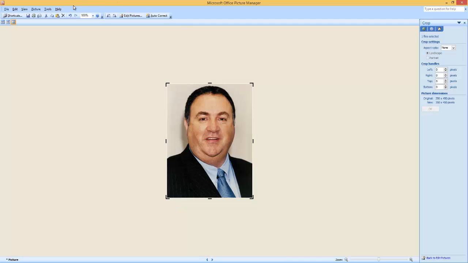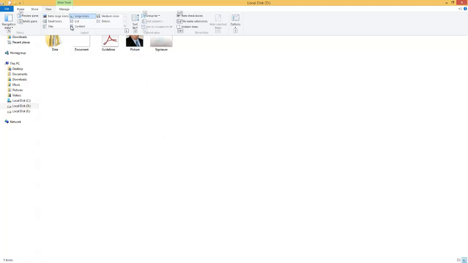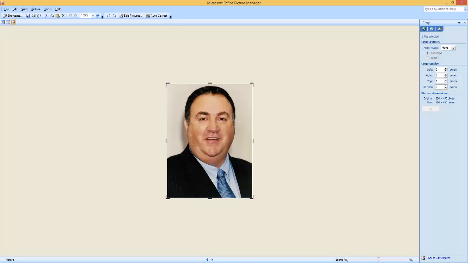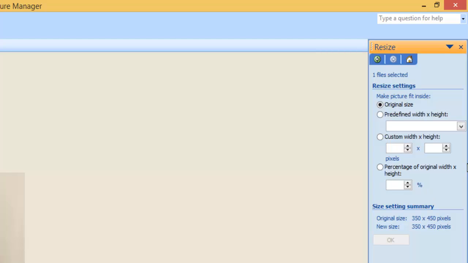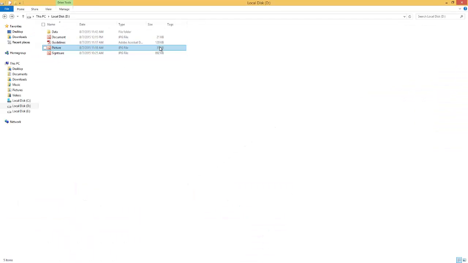Now let's just save this picture and see what is the output size. The size of the picture is 120 KB. However, what we need is less than 80 KB. So I go back to Microsoft Office Picture Manager and then I resize the picture again. Let's reduce it to 50% of what we have right now and save it again. Now the size is 35 KB. So this is what we need.